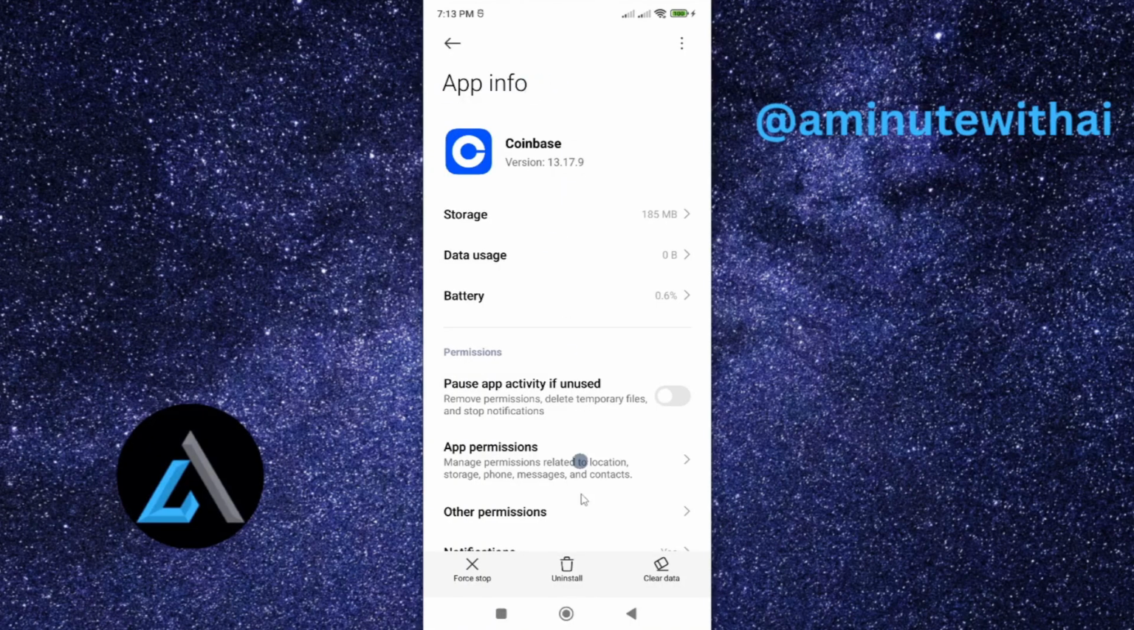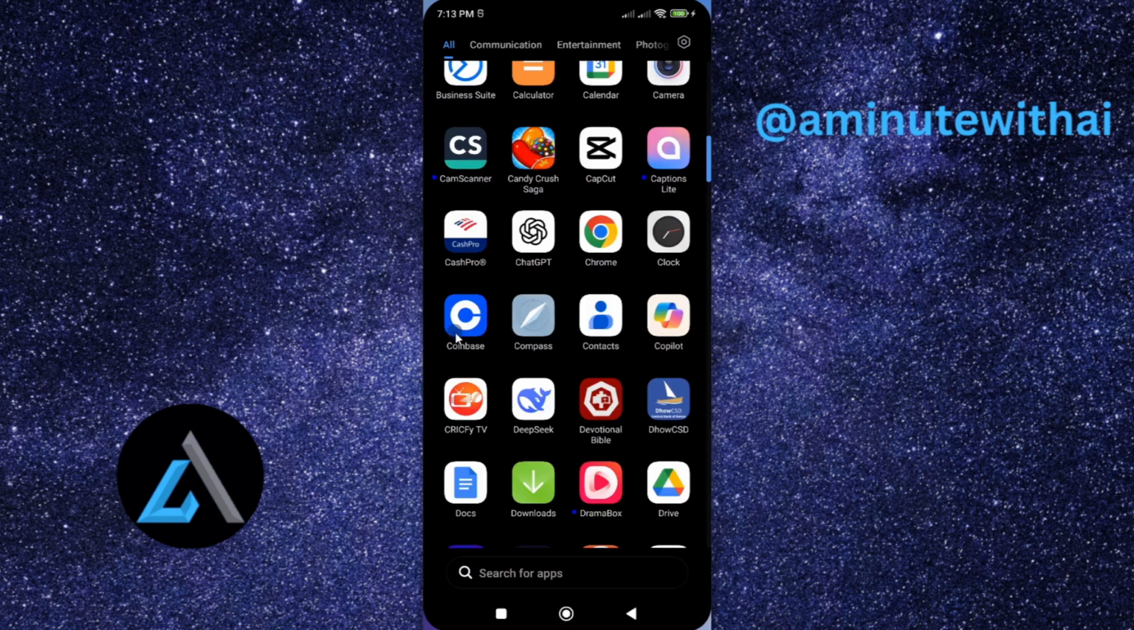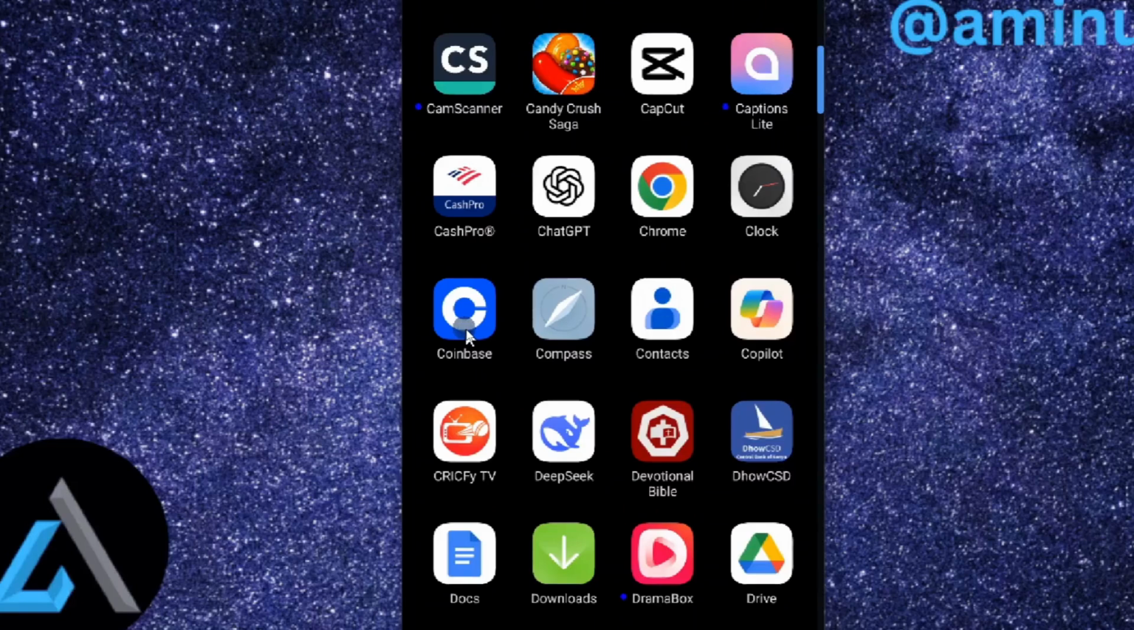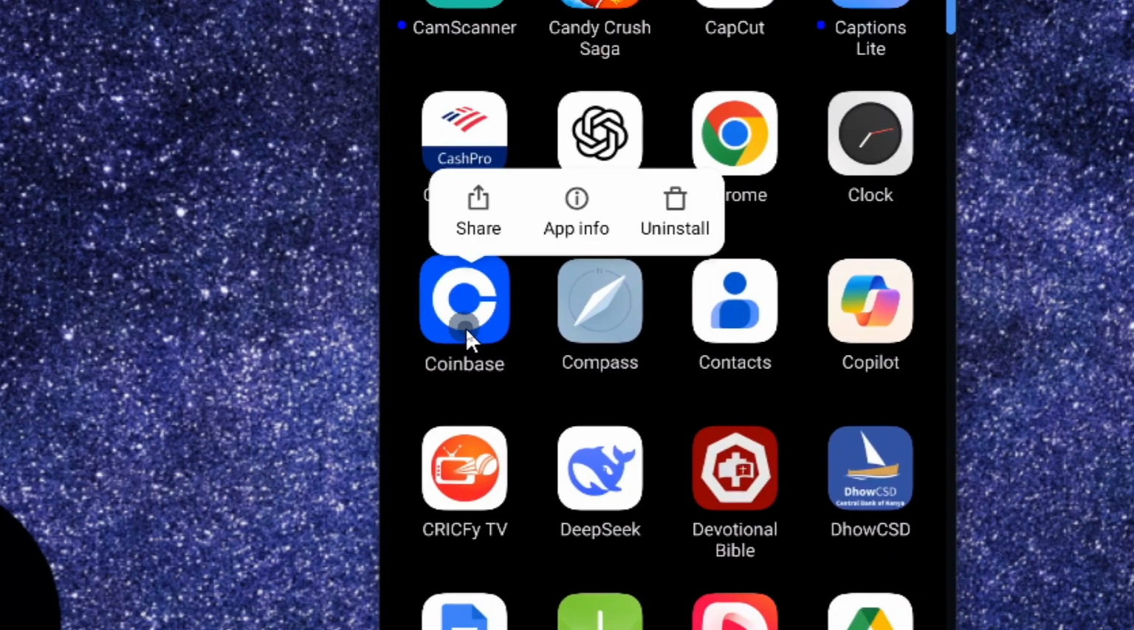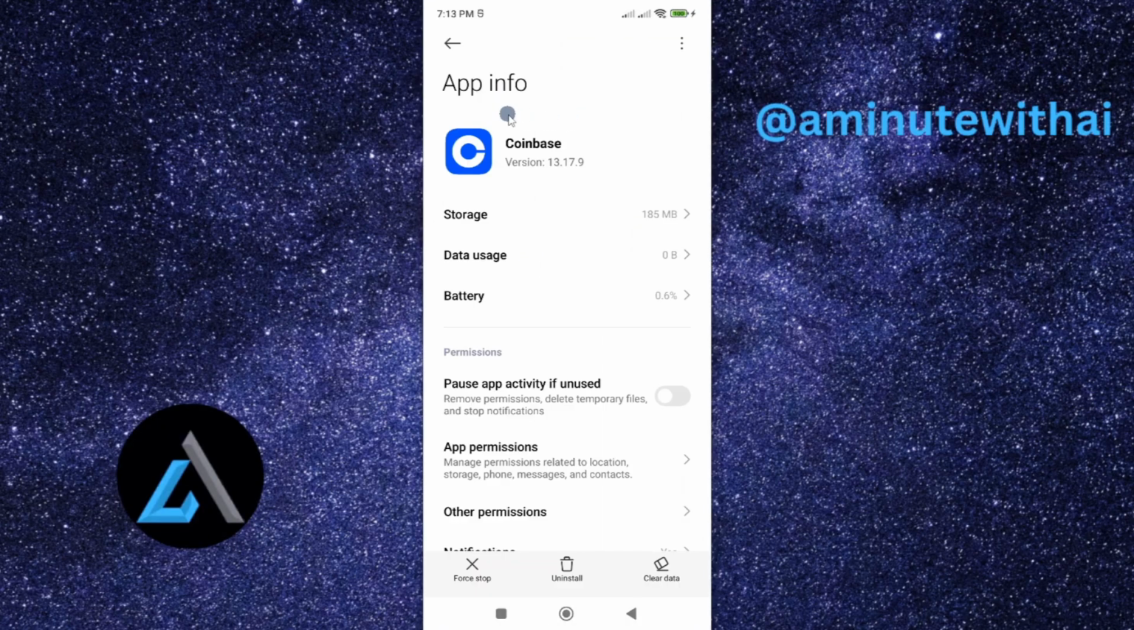Alternatively, to get to info page, there is a shortcut method, and let me show you. From your Coinbase app, just go ahead and long press on it. And now you can see we have app info, which is this. Go ahead and tap on it. And then this will take us to the same page.